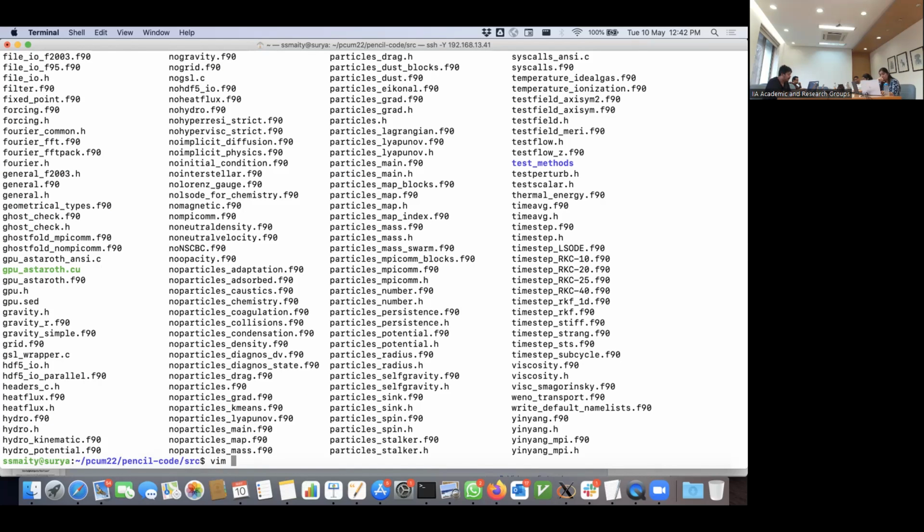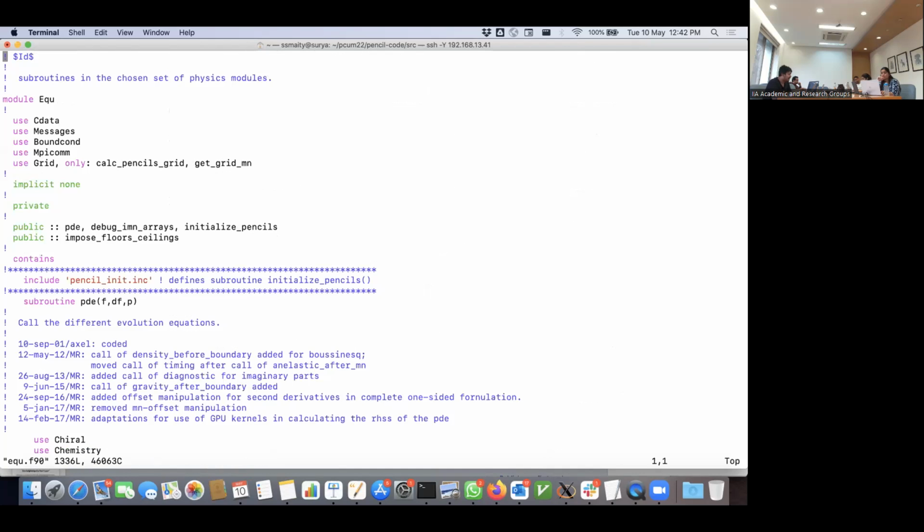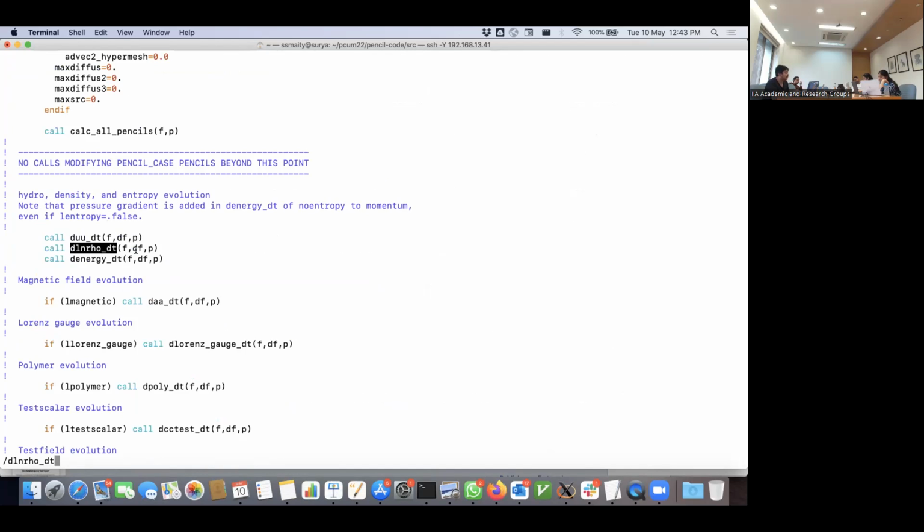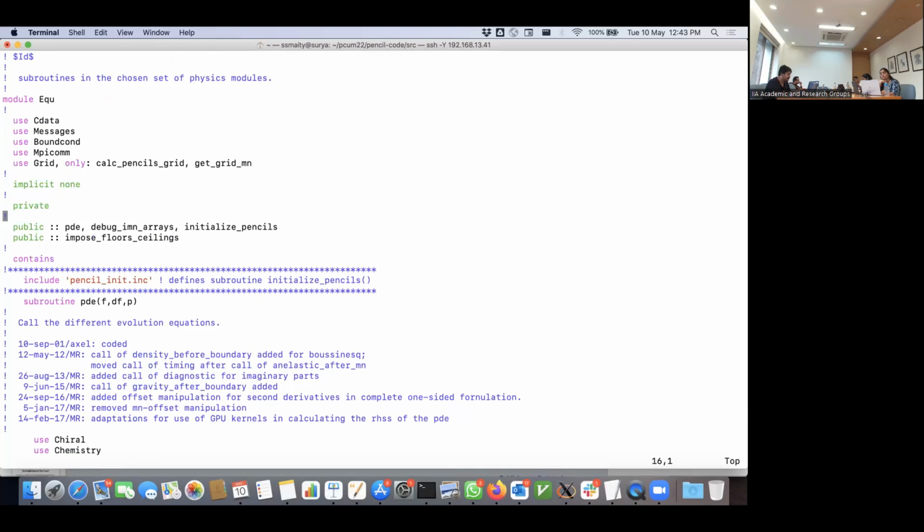It contains all the f90 source files. If we go to vim equ.f90, it is the actual Fortran file which calls the continuity equation, the Navier-Stokes, the energy equations. This is in the pde subroutine. If we go to the pde subroutine and search for dlnrho_dt, this is the continuity equation. From the pde subroutine, this continuity equation is called, and before it, the main block is situated in this f90 file. At every pencil, this dlnrho_dt is called, and the actual code for dlnrho_dt is in the density module.